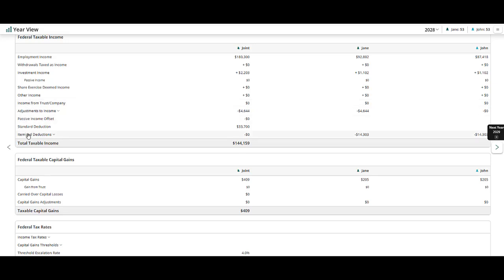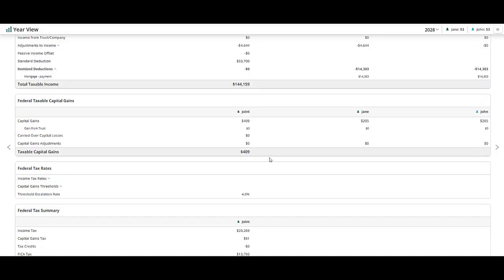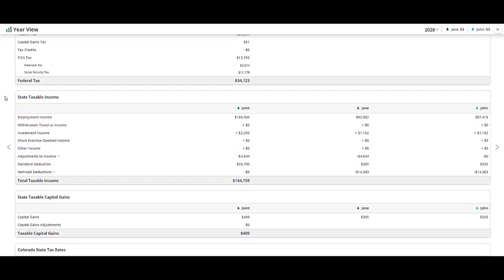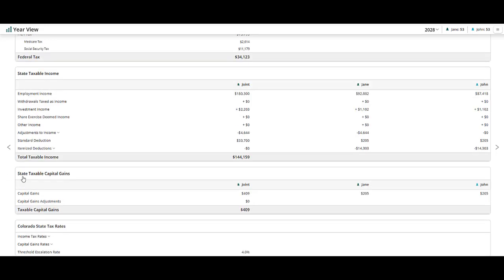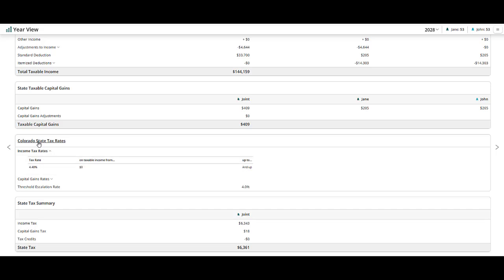If they are getting the standard deduction applied, you'll be able to see that here, or if you're doing itemized deductions, this will be listed out in this section. If you are in a state where there are state taxes, you'll be able to see that breakdown here in the state taxable income section. And then your state tax rates will be listed here in this section.